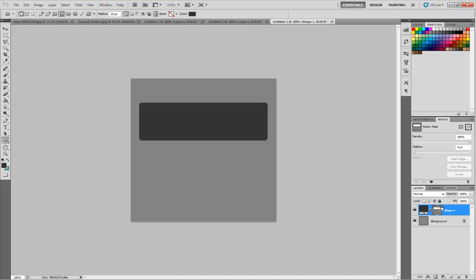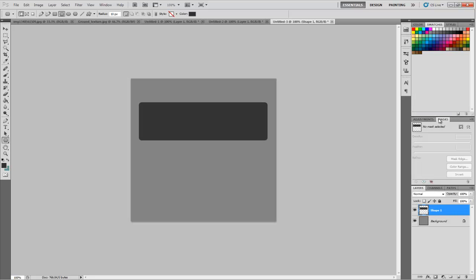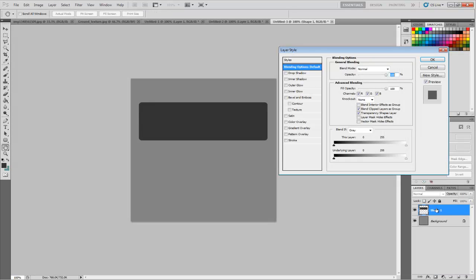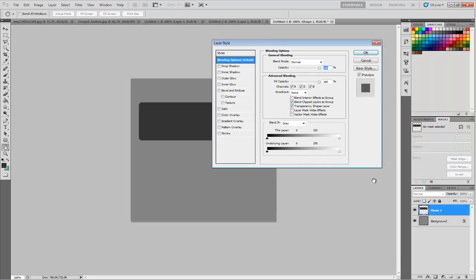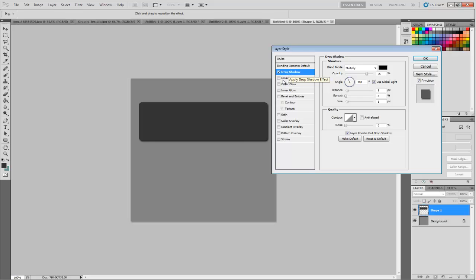But since it's locked like this, we want to right click and go to rasterize layer, and that'll just make it so we can edit it. So in the blending options, all you have to do is click this little FX thing and bring it up. But there's a lot of different things we can mess with in here. One being drop shadow, so it'll create a little shadow behind there. You can change the position and the angle of the shadow.